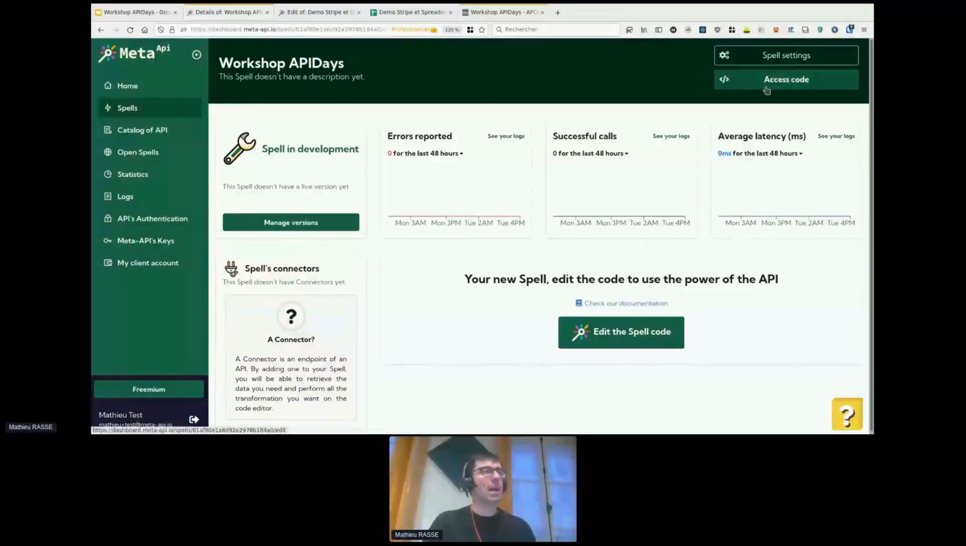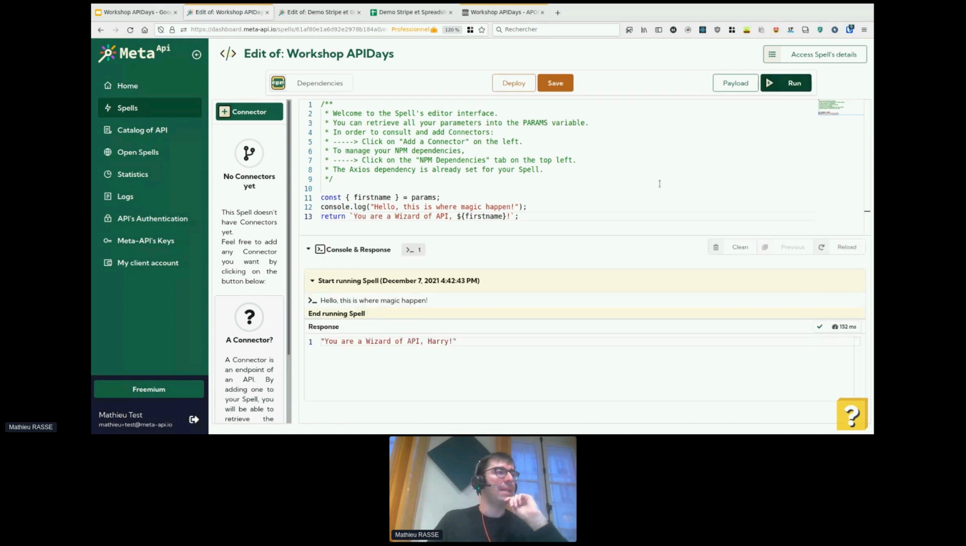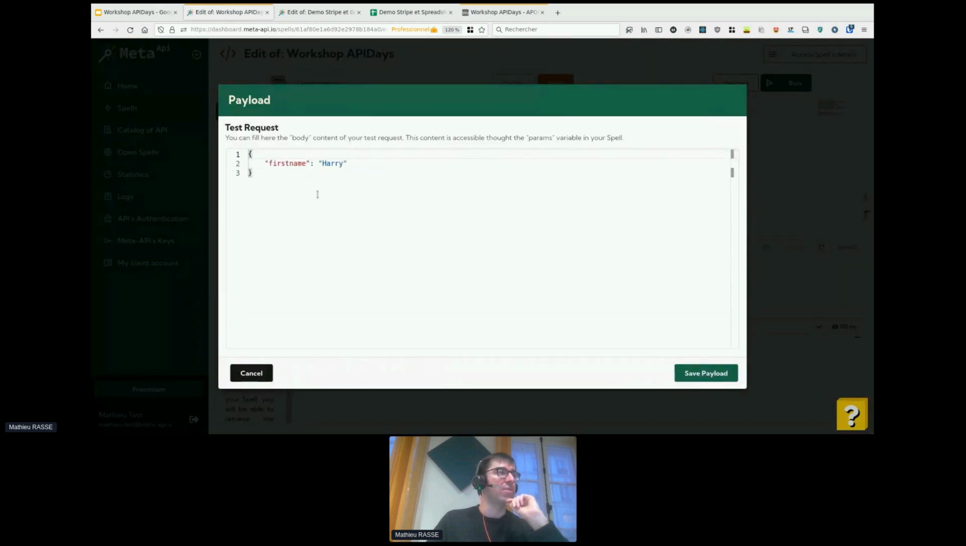That's it. I will access the code. So I see right now we just have a template with a few lines of code, and if I run it, I will just get the console. So the console output is right here, and then here the return. So you can see the response here, and these parameters. The first name parameter comes from params, and params are managed by the payload. So I can see it right here.